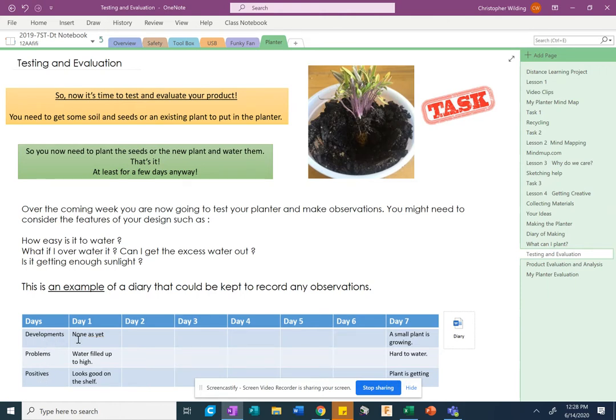So a development might be that you woke up and the dog has run into it, and the dog wagging its tail, not because they weren't happy to see you in the morning, has knocked it over. So that's kind of saying it's in the wrong place or it's not strong enough. So you make a comment about that, or it could be a problem.